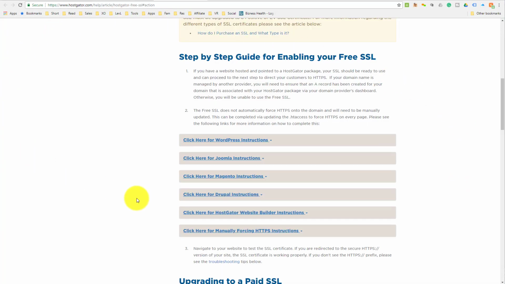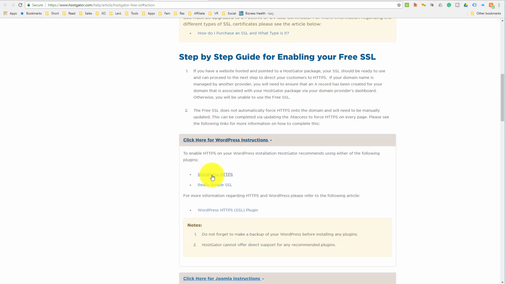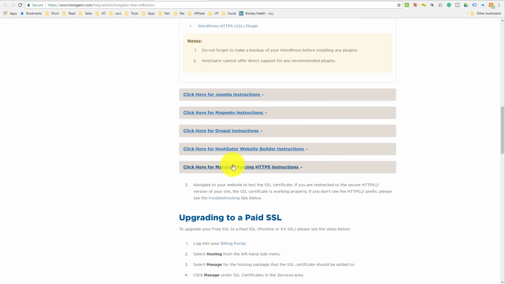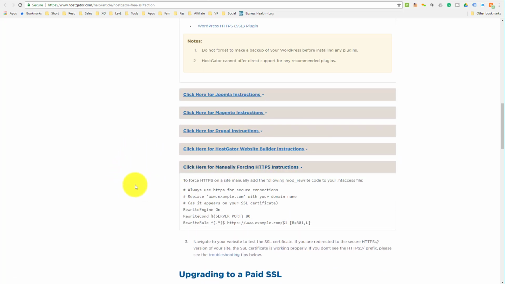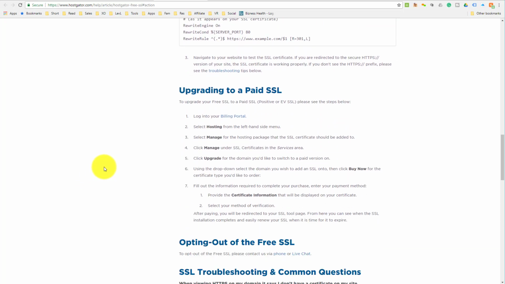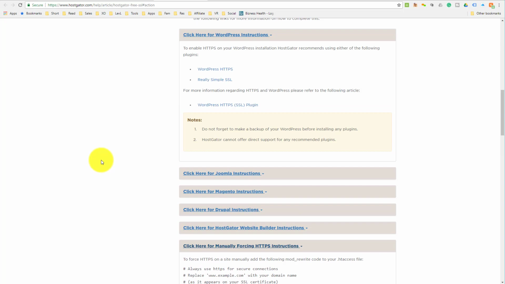So HostGator gives you step-by-step guides for enabling your free SSL. I've tried the WordPress HTTPS plugin, which did not give a lot of results that worked, and Really Simple SSL seemed to work the best. I also played around with forcing the .htaccess file with no success as well. And this also works for your paid SSLs as well.